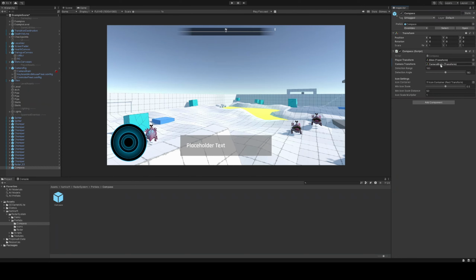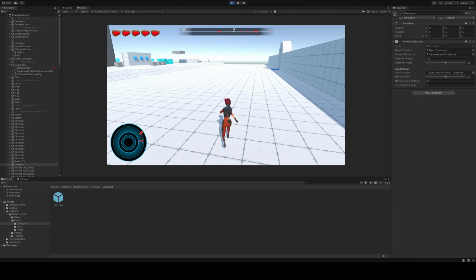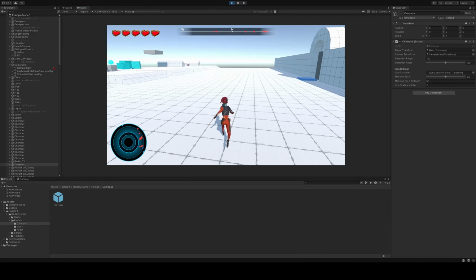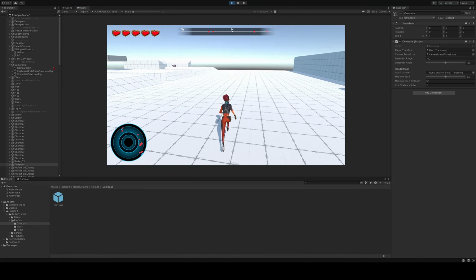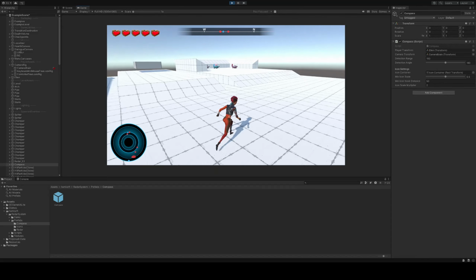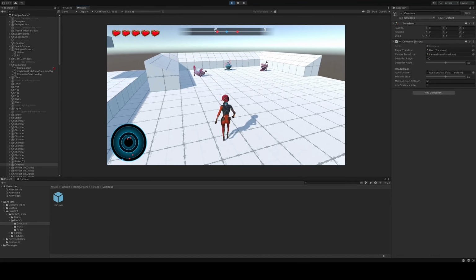The compass also comes with an additional feature. You can set up the scale of the icons depending on the distance to the player. Now let's go into play mode and see the compass in action. And that's it. You have now learned how you can set up a radar and a compass system using Radar System 2, following these easy steps.